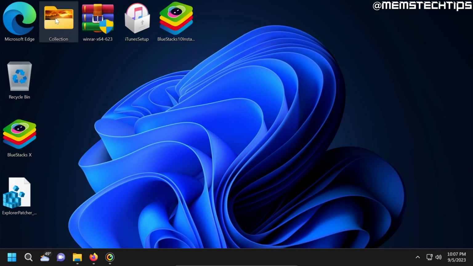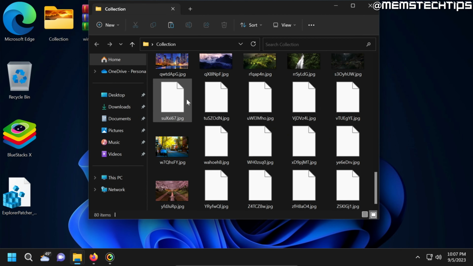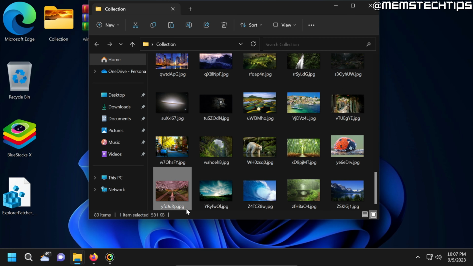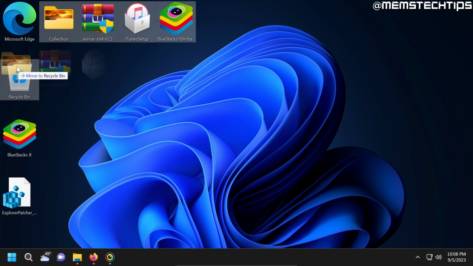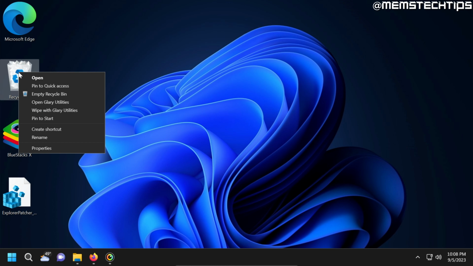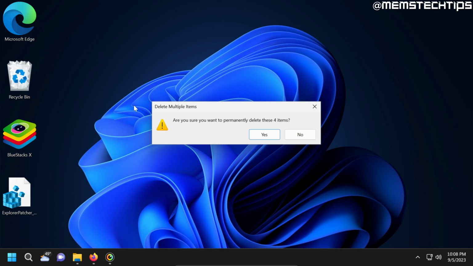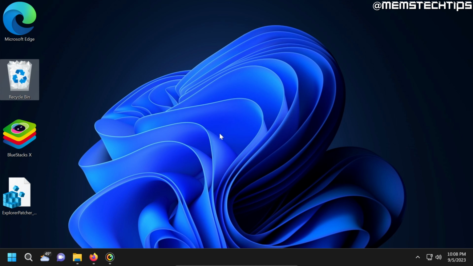And here I have a folder called collection, which has a bunch of wallpapers. And as you can see, they are JPEG files. And then I also have some exe files here. So I'm just going to select all of them and then move them to the recycle bin. And then I'm going to right click and empty the recycle bin to permanently delete these files. So now they're permanently deleted from the computer.